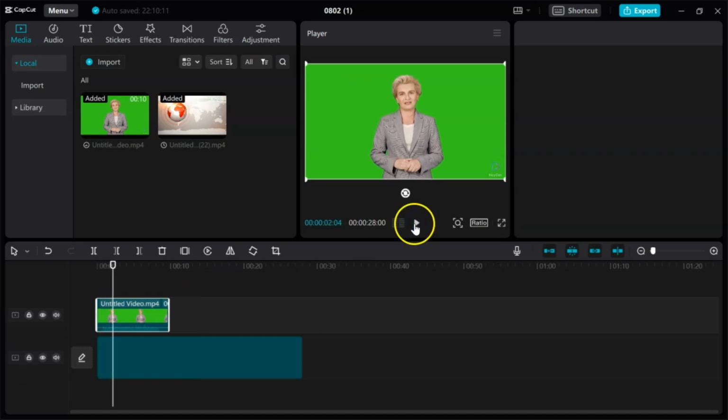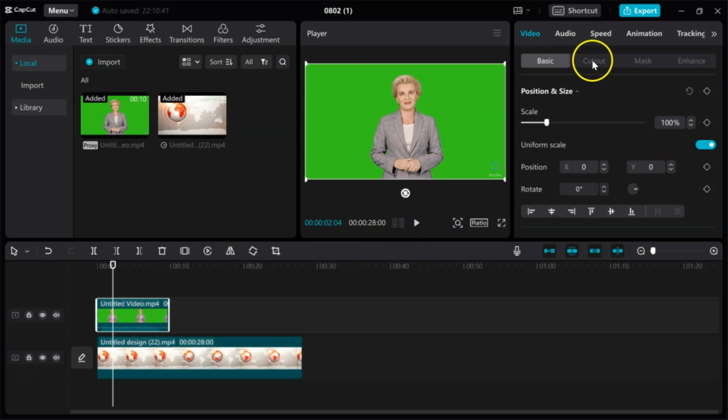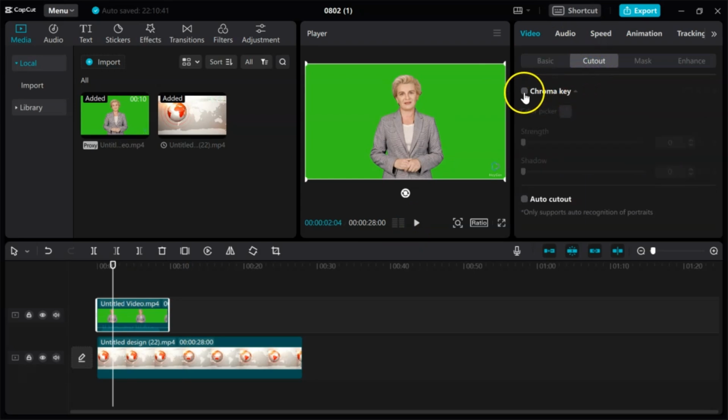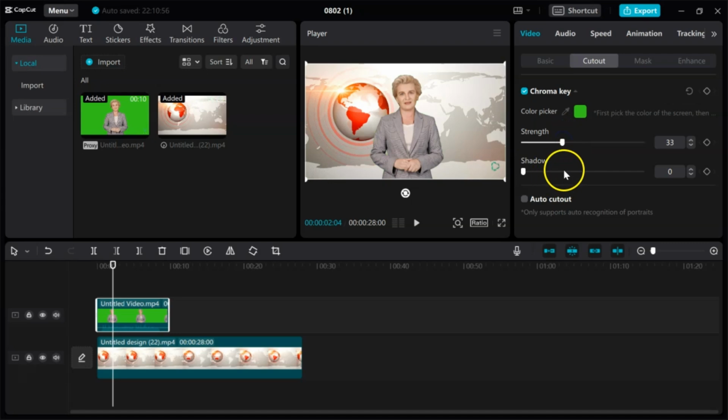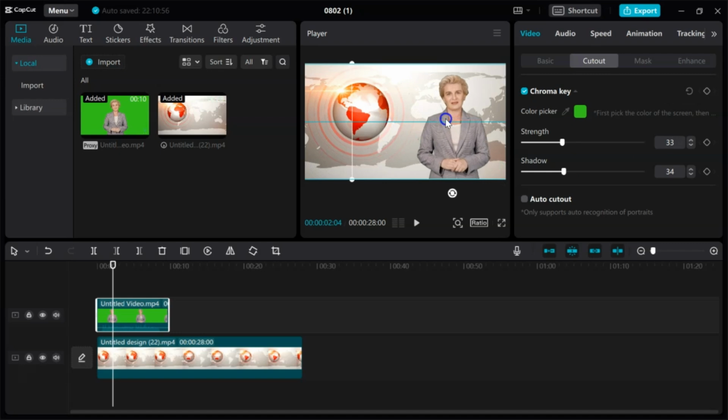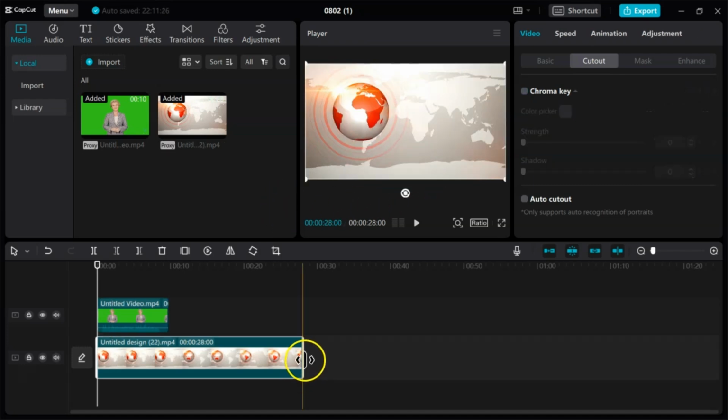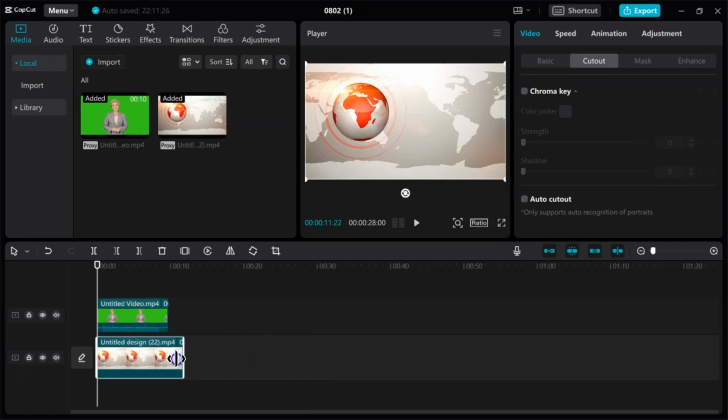Okay. Select this video. Go to cutout, select chroma key, select color picker, and you have to click on green area. And then strength, hair is fine, shadow also fine. Drag that lady at your required position, resize, and it is done. You can remove this extra footage, just drag to required size.